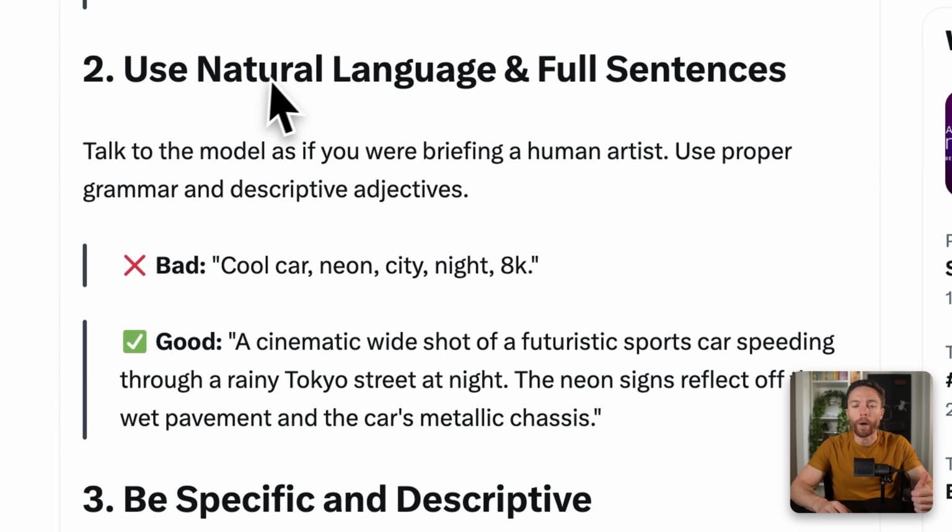And that rule is that you want to use natural language and full sentences. Basically, you want to talk to Nano Banana almost as if it was a real person. So instead of saying cool car, neon city, night, 4K, you want to instead say a cinematic wide shot of a futuristic sports car speeding through a rainy Tokyo street at night. You see, natural language. That's going to get you much better results.